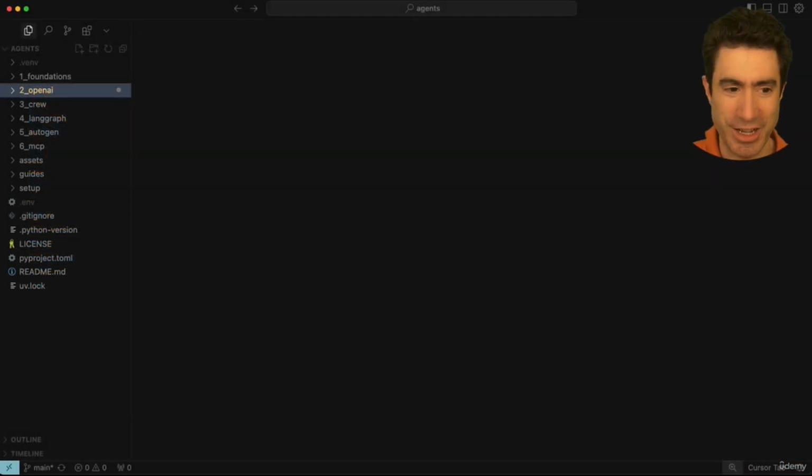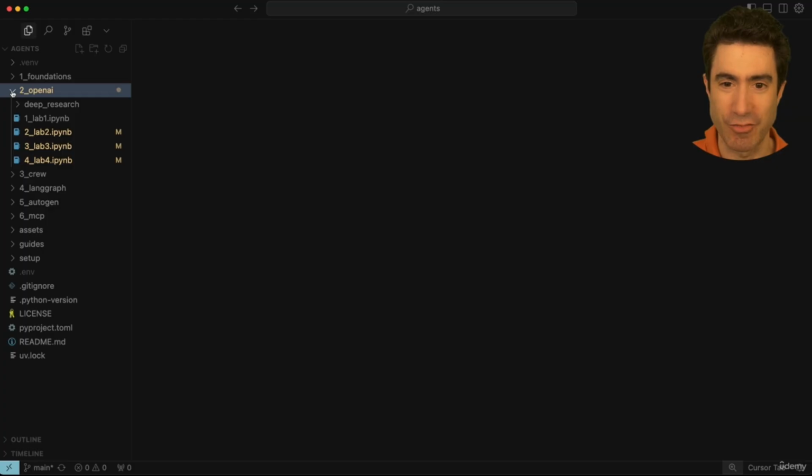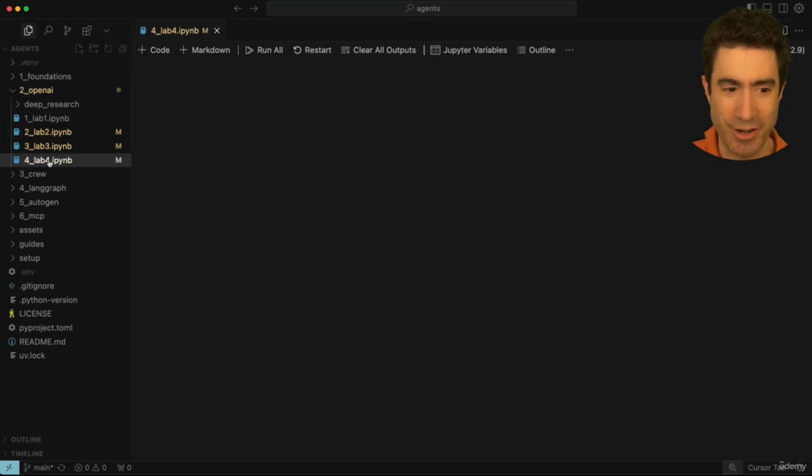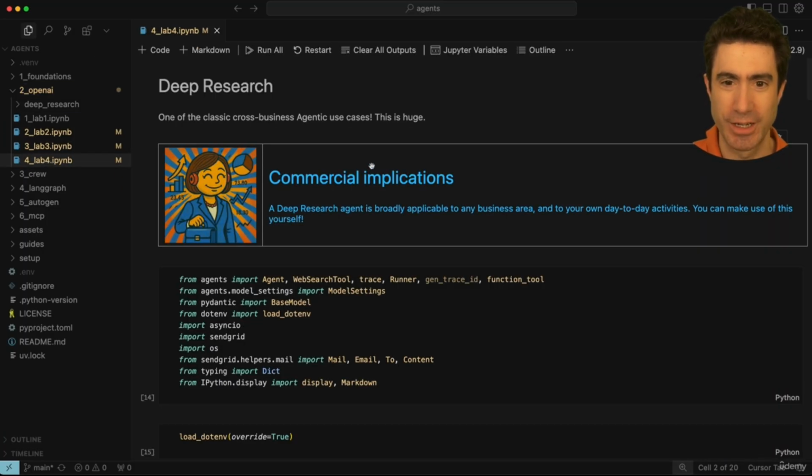Okay, so here we are in Cursor. We're going to open up the directory for week 2, and we're now going to lab 4, deep research. And we are going to start again in a notebook like this, in one of the notebooks running within Cursor. And I know that a lot of you would prefer to be working with real Python modules, and fear not, we will get to that tomorrow. We will do this in Python code and proper modules.